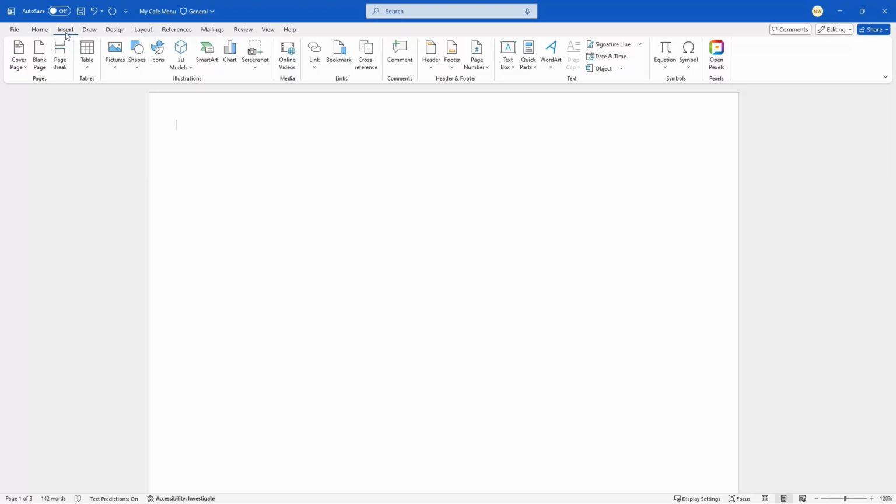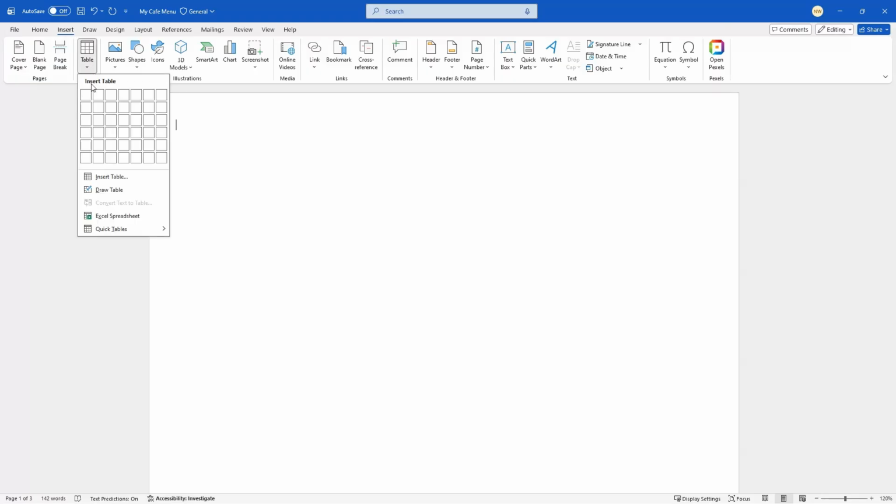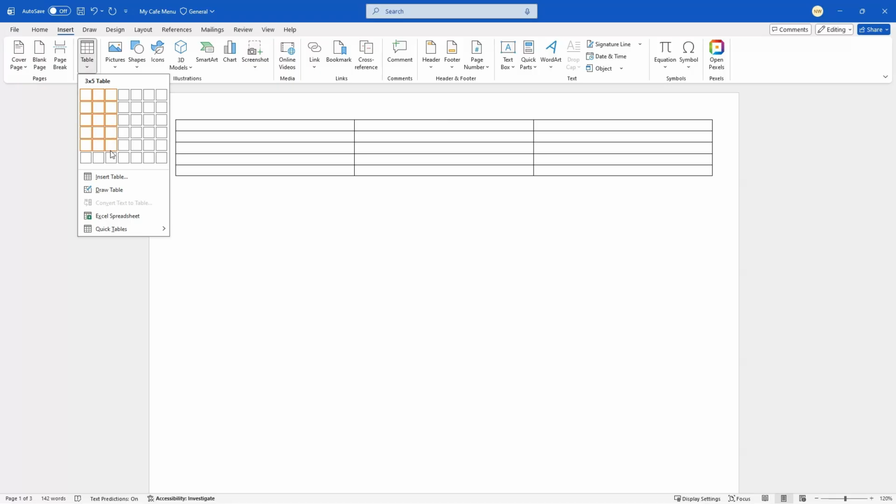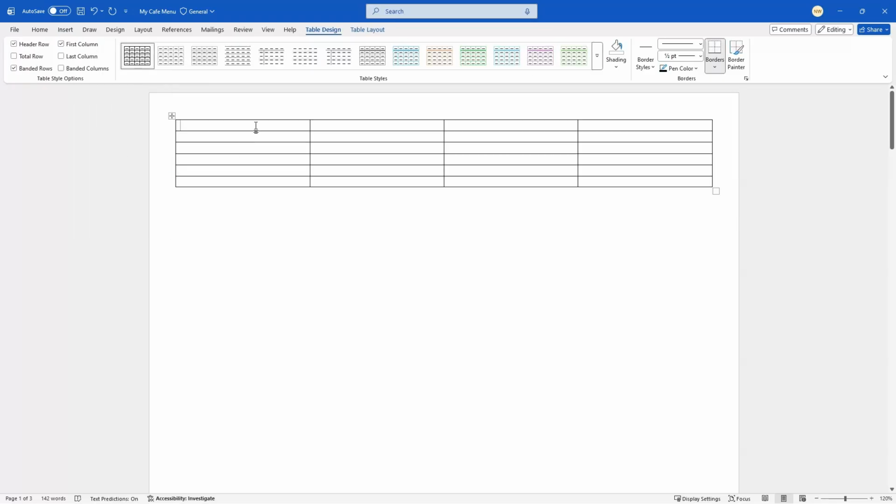To do that, I can click on the Insert tab, and right here is the table. I can simply draw the table if I want to. I have 6 items, and it only allows me to do 6 rows right now. And I do have 4 columns. So I'll go for 4 by 6. And there we go.